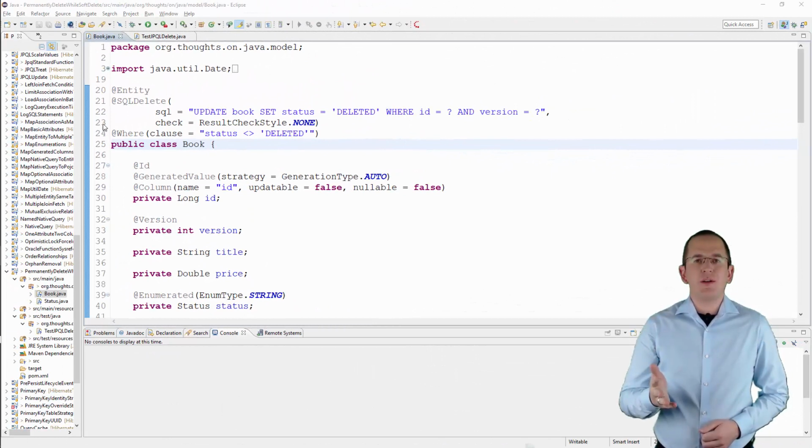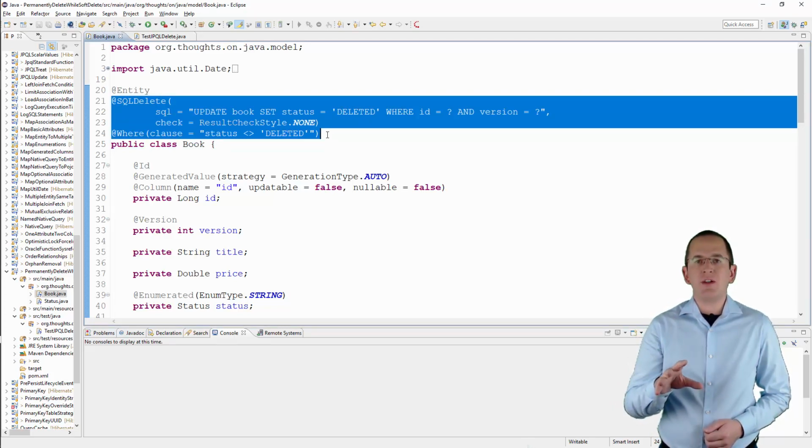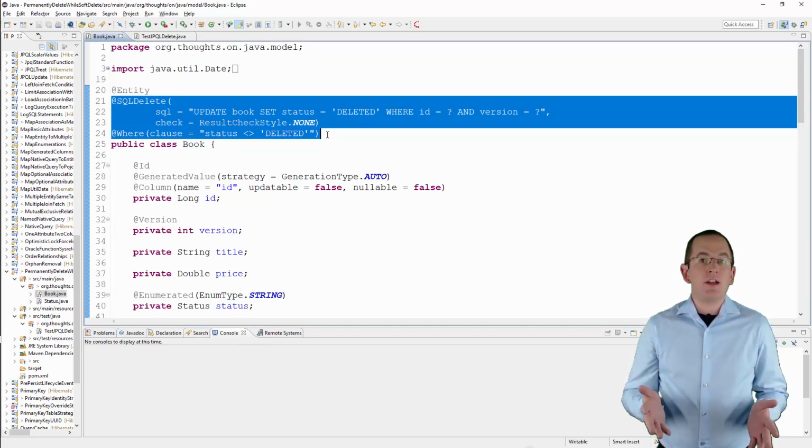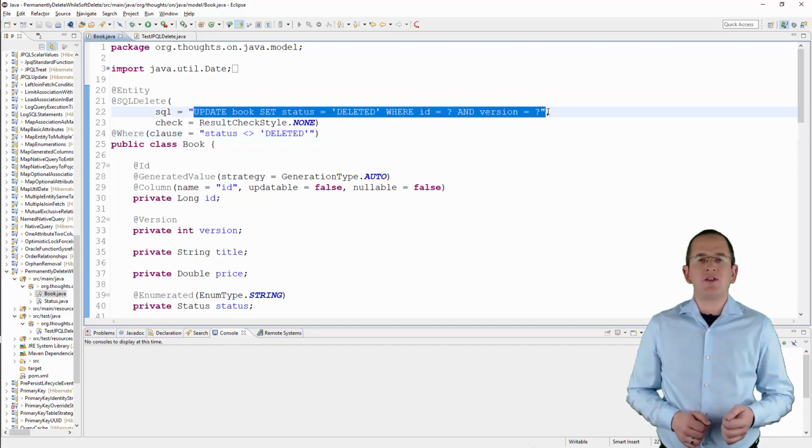You can see the required mapping annotations here. I explained the approach in more detail in the video How to implement a soft delete with Hibernate. I will add the link to it to the video description below. When you call the remove method on your entity manager, Hibernate will execute the SQL statement defined in the SQL delete annotation. You can't deactivate the annotation.